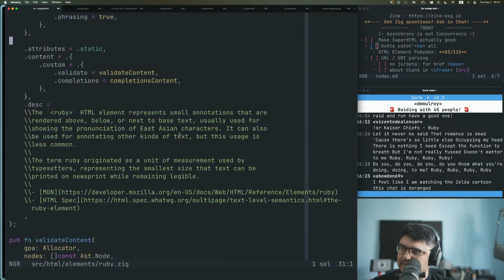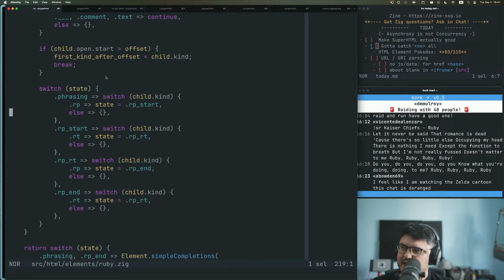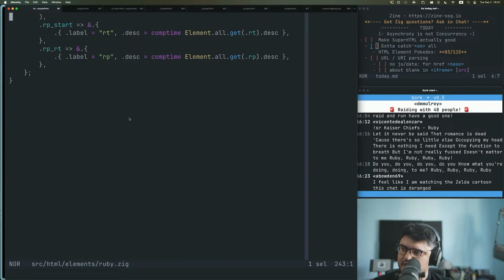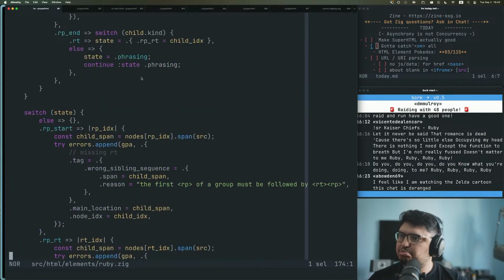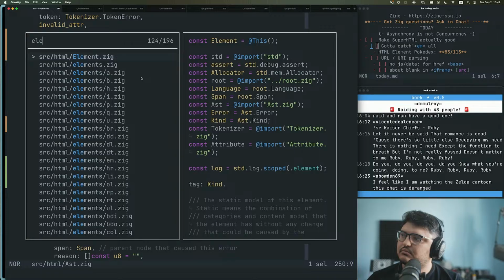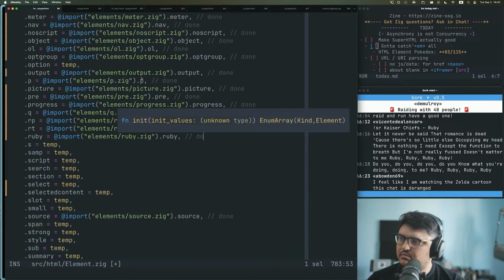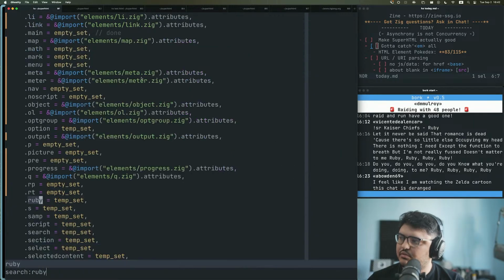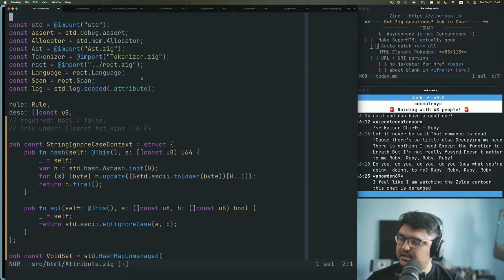This is it. This is the implementation of Ruby. Nasty. Really nasty. But that's their set of rules that they have. But at the end of the day, we can make it work and we can provide not only our checking, but also decent auto completion. Not bad. Okay. Element. This is done. Attribute. Empty set, apparently.